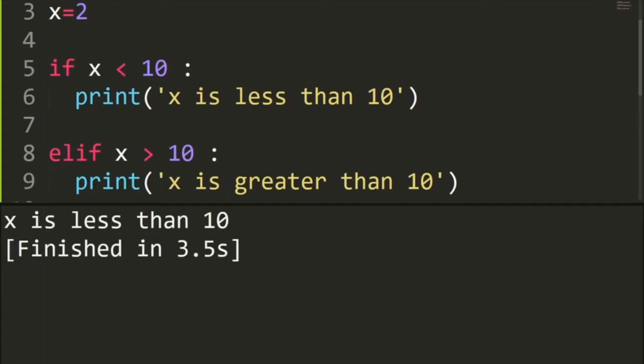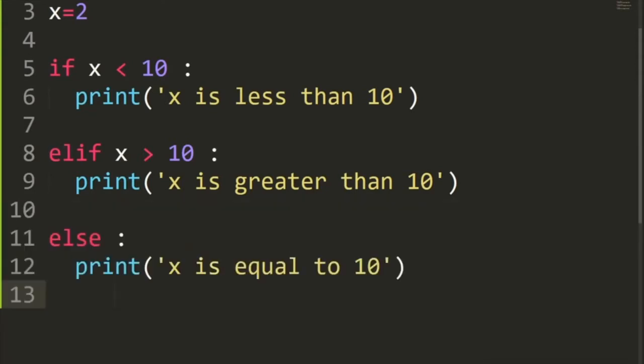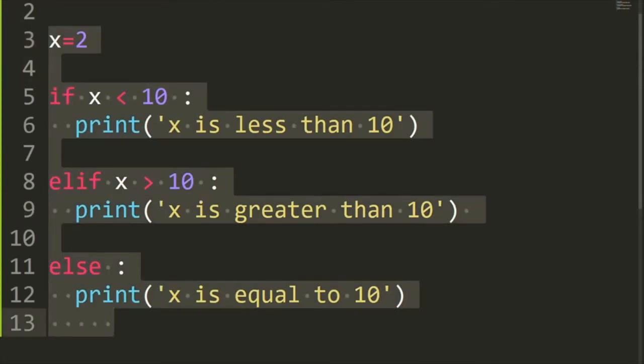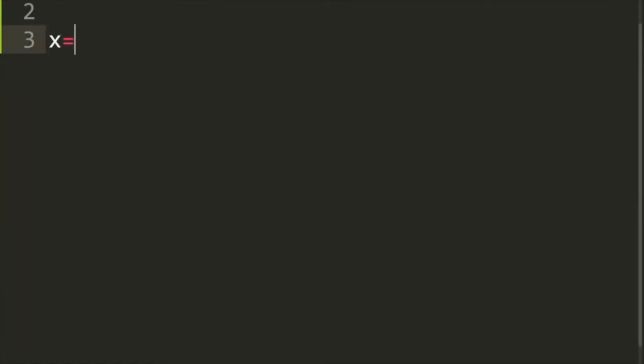So if x is less than 10, this block of statements is executed. So we get the output, and let's run this. So we get the output x is less than 10. That means if x is less than 10, this block of statements is executed. And now let's deal with the second example.